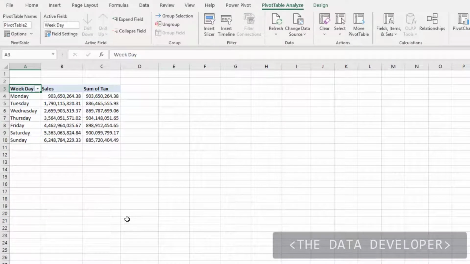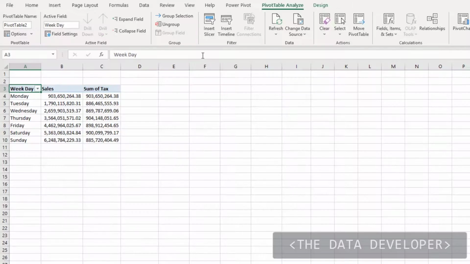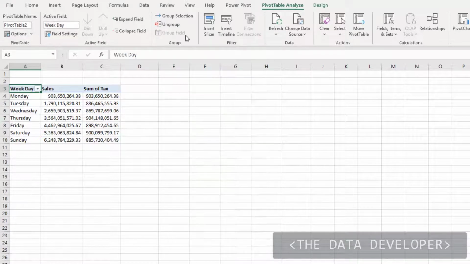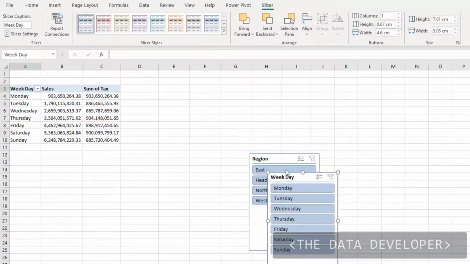In the later versions of Excel, I can't recall quite which version, I think it's 2010 and 2013, you get these slicers on top. What the slicer is, is just a visual way to make some of these selections. So if I select a slicer, there's your fields, let's say I click region and weekday and I click OK, I'll get these two slicers.